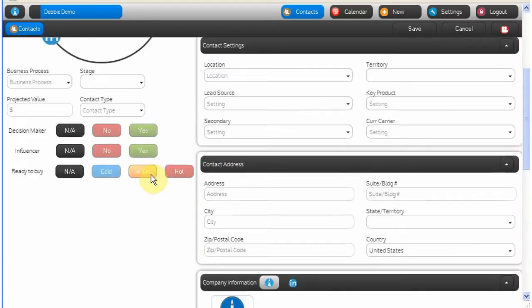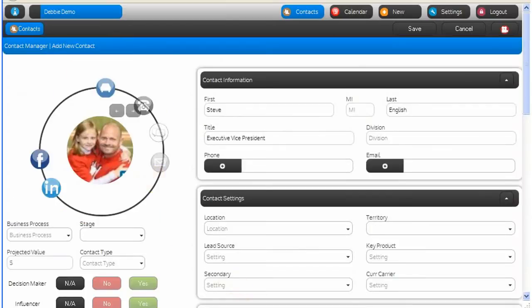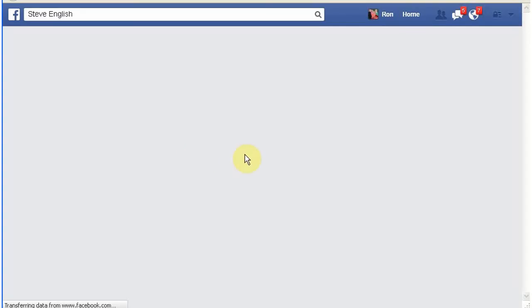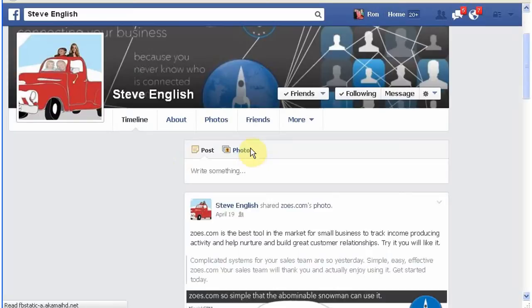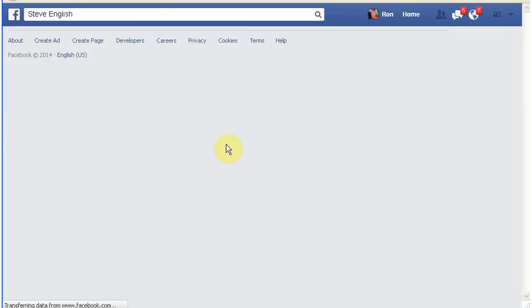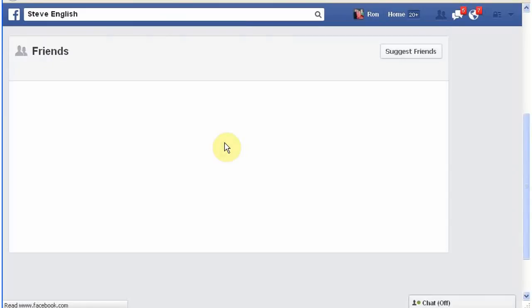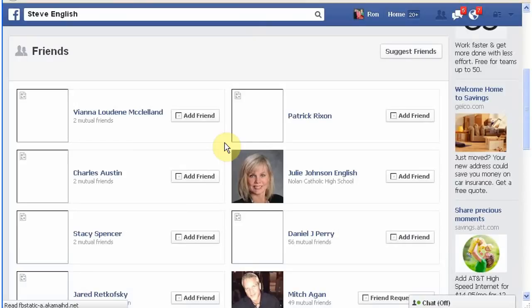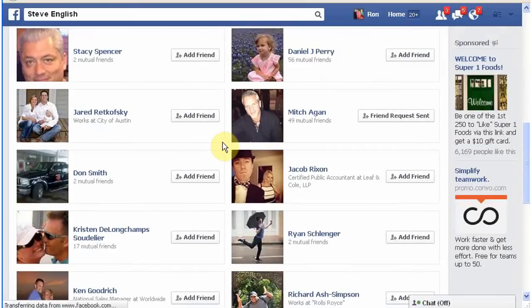But what does this really do for you, real simply? Well, it gives me a huge advantage over your competitors. You can open and cultivate true know, like, and trust relationships because you have Steve's entire life in front of you. If I click on the Facebook icon and go into his Facebook account, I've not only gained access to Steve, but I've gained access to endless amounts of lukewarm leads through Steve's friends and connections. And this is going to happen with anybody that you're connected to on Facebook. So that is the personalization piece of Zoes.